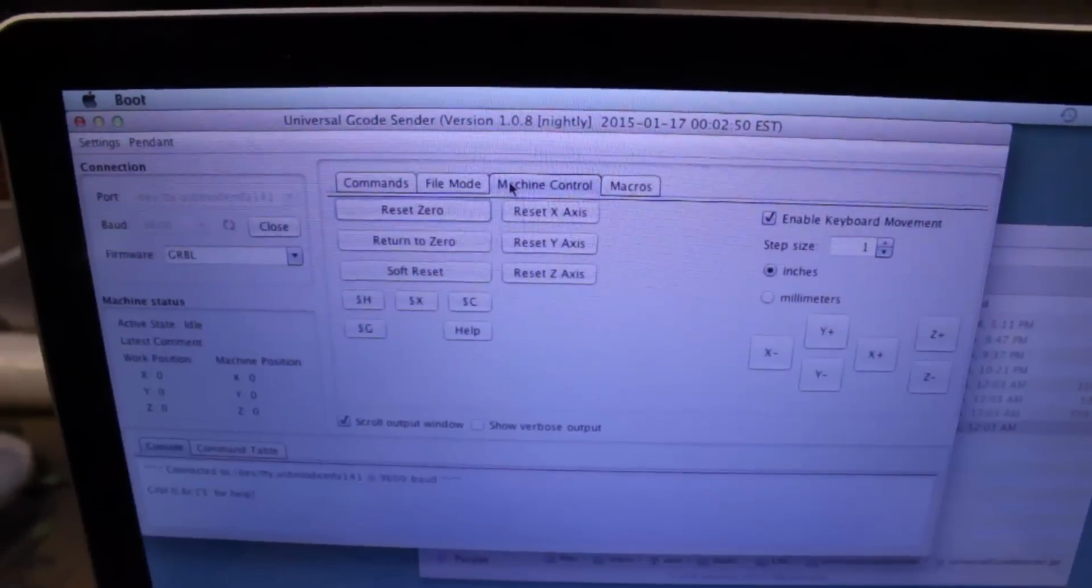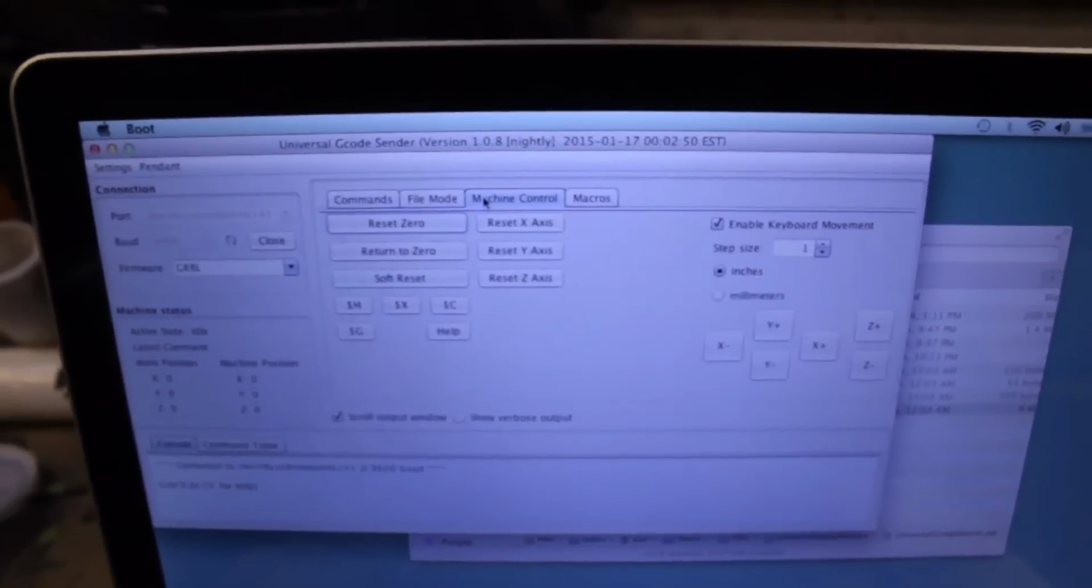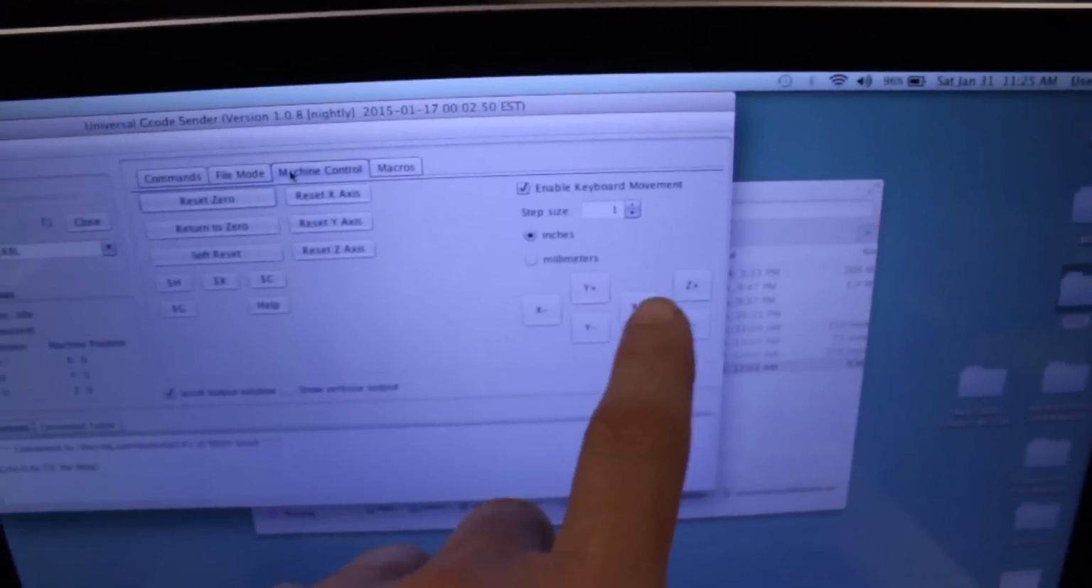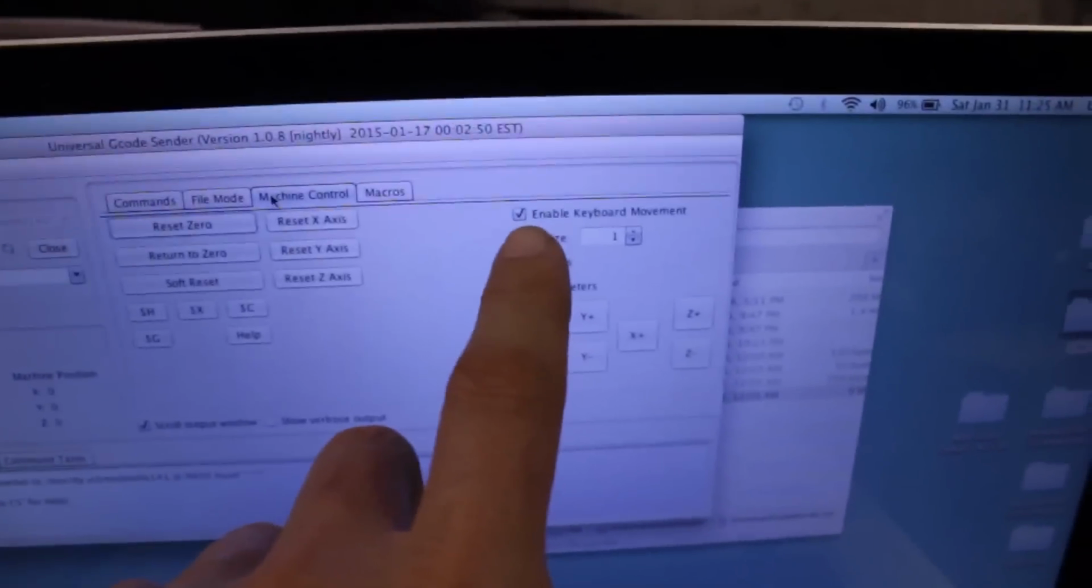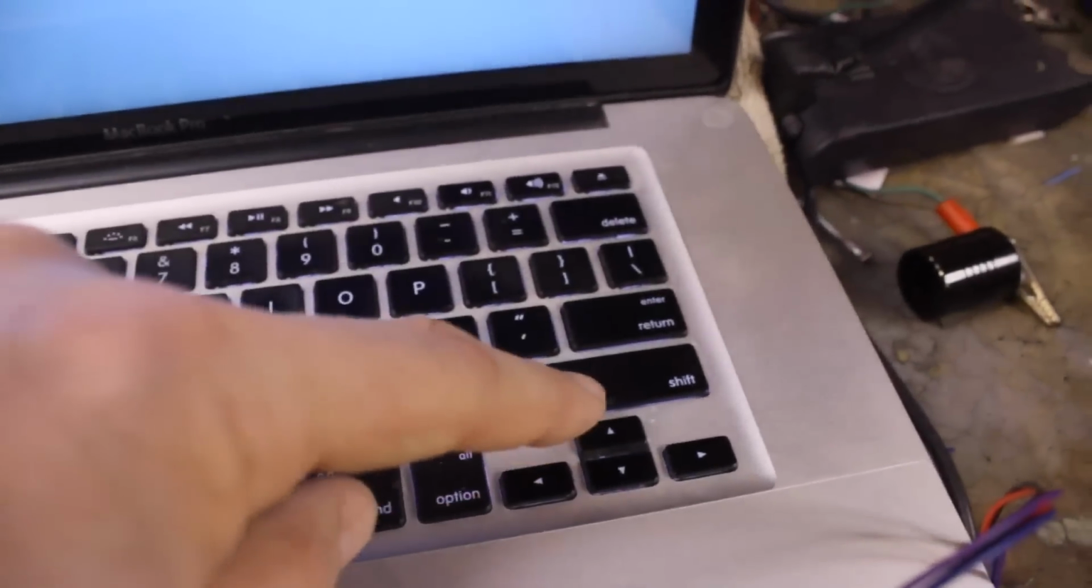So that's good, but there is a tab here called machine control. And I'm hoping, I don't know exactly how this works, but there's some X's and Y's, and then it has one for keyboard movement. So I'm assuming, again, haven't had this connected, I'm assuming that's these. Hopefully, if not, I won't be able to figure it out. I guess we'll just hit one and see what happens. So X plus.